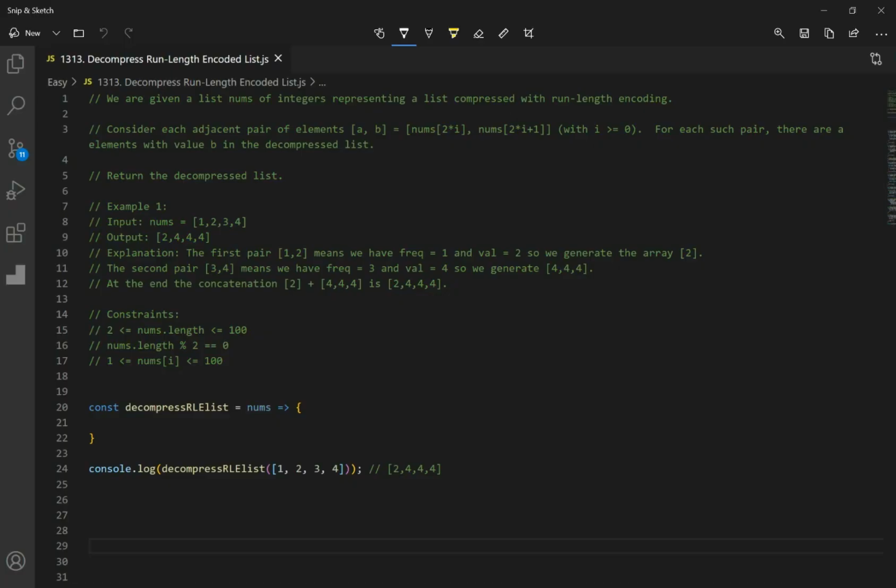We're going to go over number 1313, decompressed run-length encoded list. The question says, we are given a list of integers representing a list compressed with run-length encoding. So we have a list of numbers which is composed of integers. Consider each adjacent pair, adjacent meaning they're next to each other, of elements A and B, in the form of this, with I greater than or equal to 0. And for each such pair, there are A elements with a value B in the decompressed list.